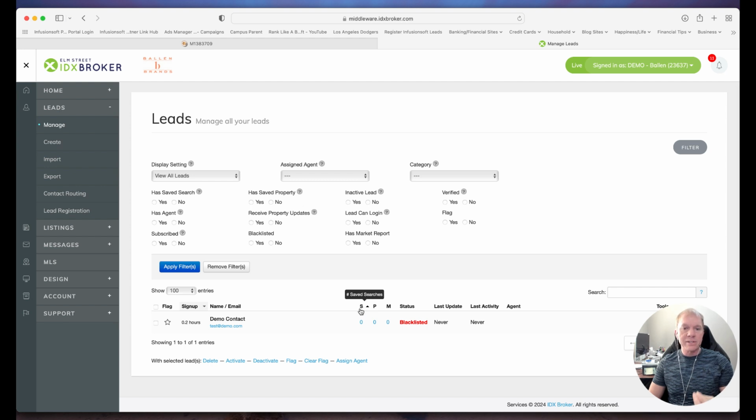I'm sorry, the S is a save search, save property, and then save market report. So if you have the platinum version of IDX Broker, then you're able to have market reports as well. Most of the time when someone registers, they don't have these set up on their own. So we like to go back in after the fact and set up these tools for them.